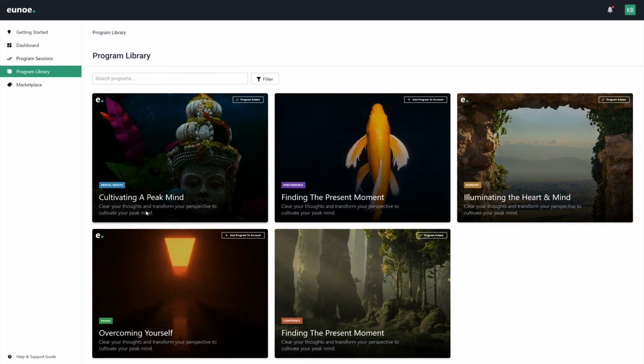added here. Now, touching on specifically the program library. The program library is the list of all programs available on the platform. And this is where they'll be able to search programs as well as filter them based on type and add them to their personal library.